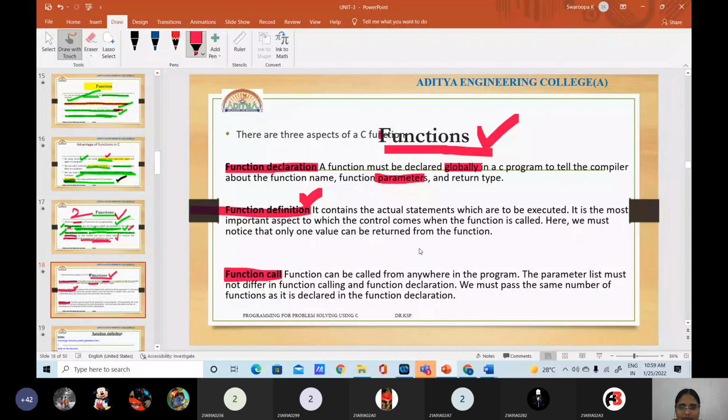Similarly, in a user defined function, when you have defined a function, it should consist of some actual statements which are to be executed. And very importantly, the point to which the control comes when the function is called. So you have to notice this: at least one value is to be returned from the function, if you have declared integer or any other data type as a return type. And as we know, if you have specified a return type of void, then there is no need to write the return statement. You can say this in the function definition. Let us see an example to understand clearly what a definition is.